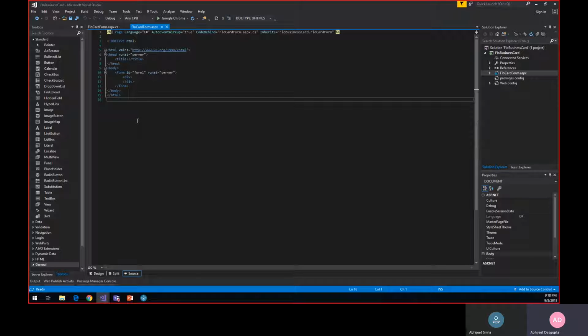Apart from this, we are going to have a submit button, which will be used to actually submit the data and create the business card actually. So let's just start with this. Visual Studio, whenever you create a new ASPX page, it creates some sort of a template HTML. So we can have this available, and we can just add into this as our requirements go.